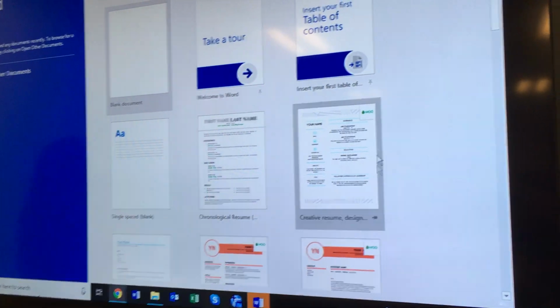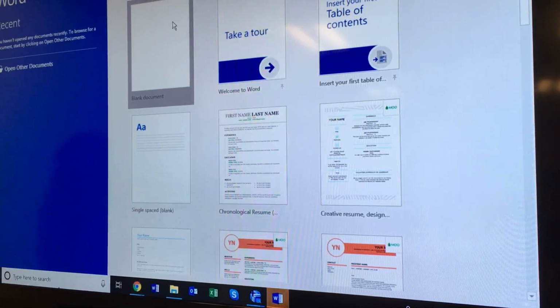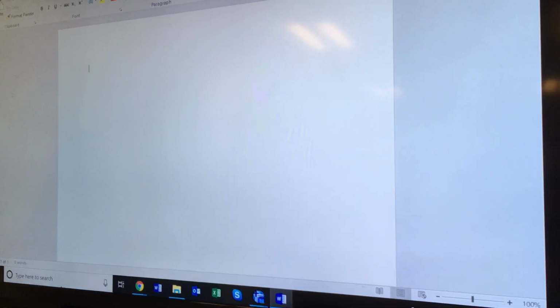So this just looks like your normal Microsoft Word. I'm just going to open a blank document. And now, you notice how it's all just a little bit more blurry than normal? It's just weird. So I'll show you how I did this.